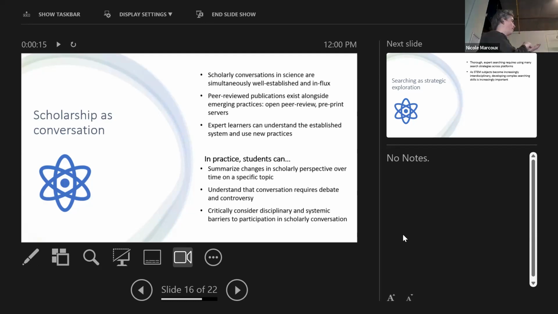So track that a conversation about a particular research topic started as this, and then with existing evidence, new research emerged, the conversation shifted in various ways, new conclusions were drawn, new questions were asked, it took us in a different direction. Understand that conversation requires debate and controversy. It's not always comfortable, but it is an important aspect of how we do research and find out new things. And critically consider disciplinary and systematic barriers to participation in scholarly conversation.